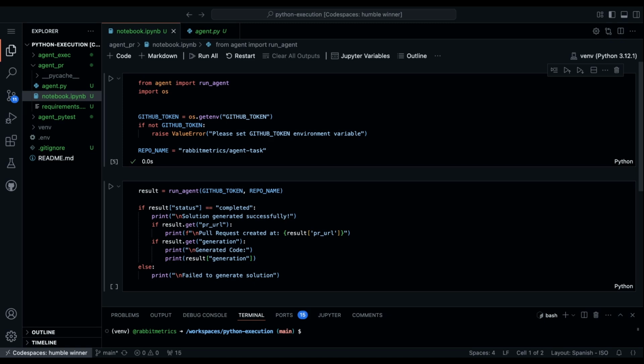Now let's have a look at how we can have an AI agent created in LangGraph make a pull request. Here I have a repo with some projects. I'm in the middle one here called agent.pr. I have two files. I have agent.py, where my LangGraph code is defined. Then I have a notebook from where I'm going to execute the agent code, and I'm going to import run_agent from agent. I'm going to walk you through the agent code in a bit. I'm going to set the GitHub token for my environment variables. Then I'm going to set the repo name, which is agent task. And that allows me to run the code.